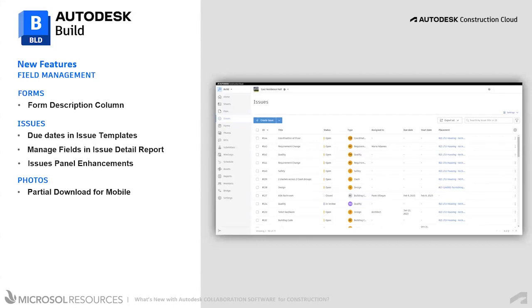We also have new features on the Photos tab. We can now partially download photos from the mobile app, and we can perform a partial download of photos when syncing projects instead of a full download. We can choose to download photos from the past 7, 14, 30, or 60 days.